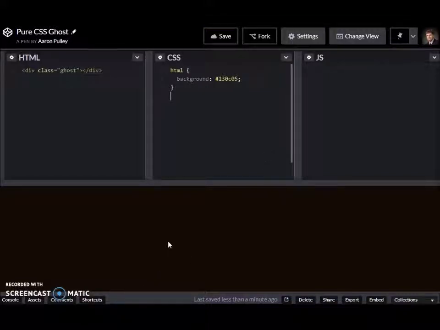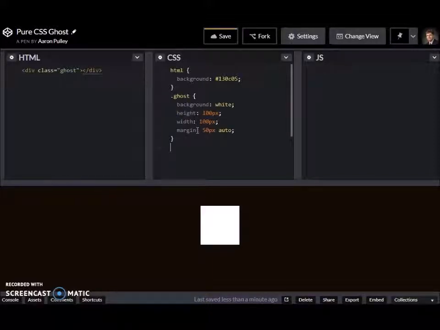We're going to start with just a simple dark background and a little div with the class name of ghost. To that div, we're going to add some code to give it a white background, make it 100 pixels by 100 pixels, and we'll use margin to center it because that just looks good.